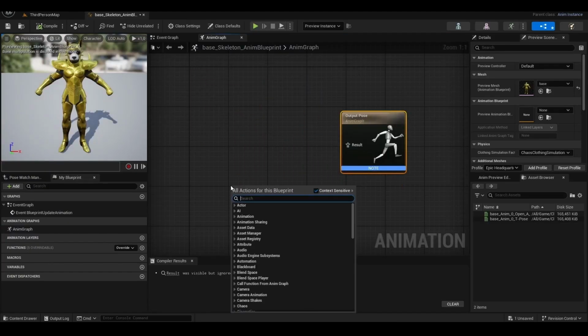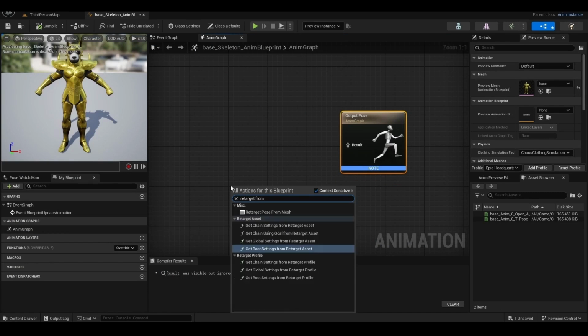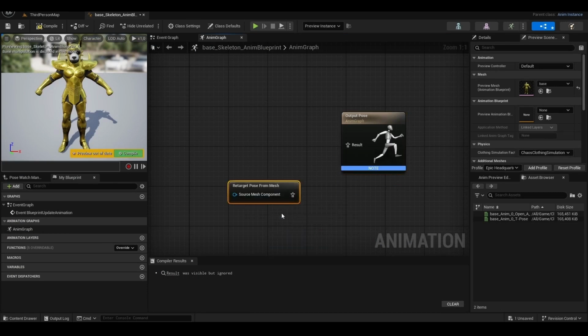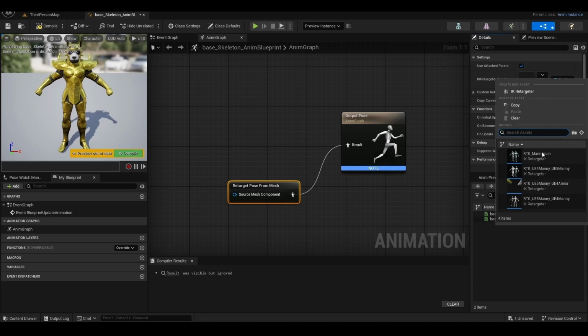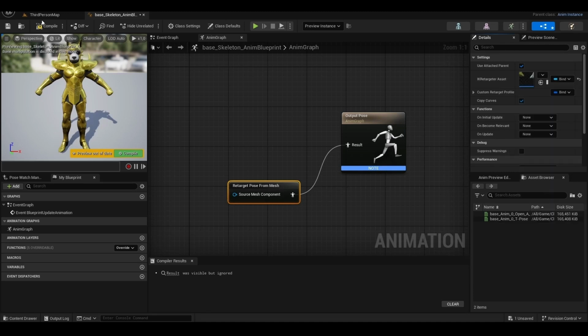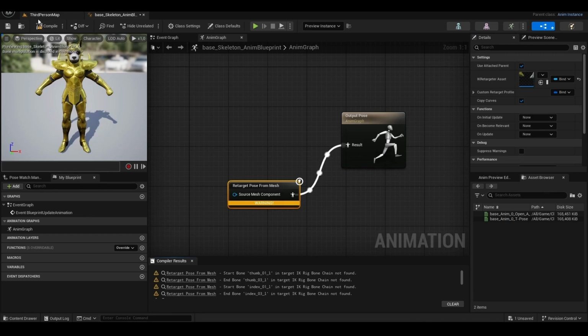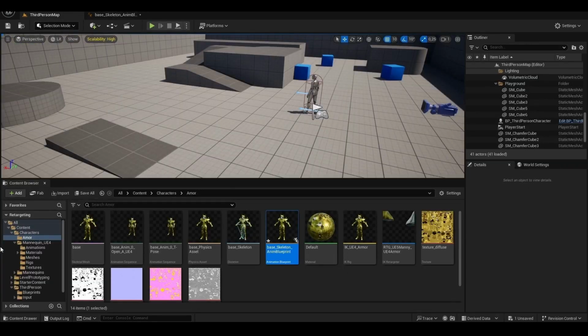Here we won't need to create any structure. We will simply use the retarget. Type retarget from, and select retarget pose from mesh. Just connect it with this result. Up here, there's the details tab, select, and in IK retarget asset, we should select the retarget we just created, which is the one ending with armor. And there you go. Now, yes, the character can be added to the map.